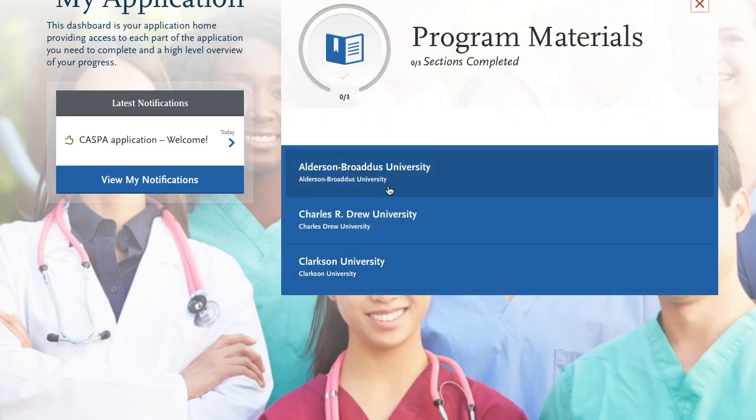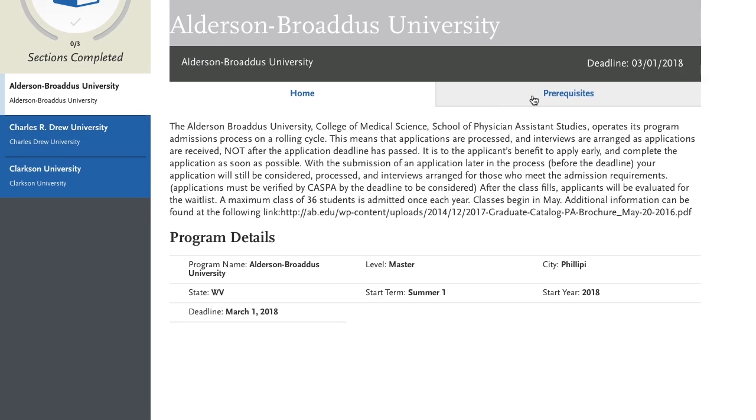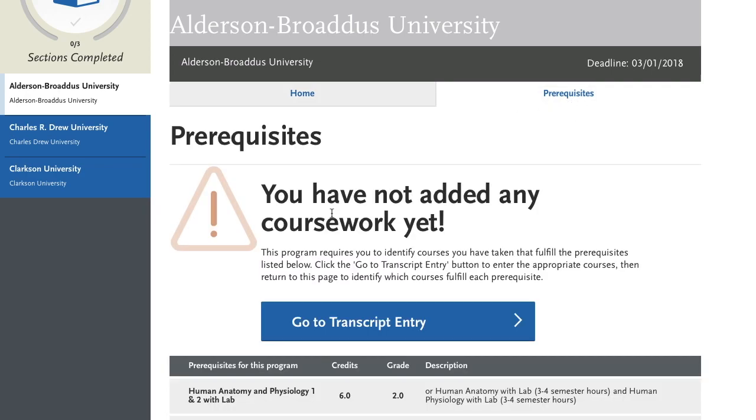Program materials, this is where the supplemental applications are going to be housed. I don't think every program's supplemental application is going to be on CASPA. I think it kind of depends, but it will tell you about the program you're applying to. As you can see, this one accepts a max of 36 students, and they begin in May. Here are their prereqs.